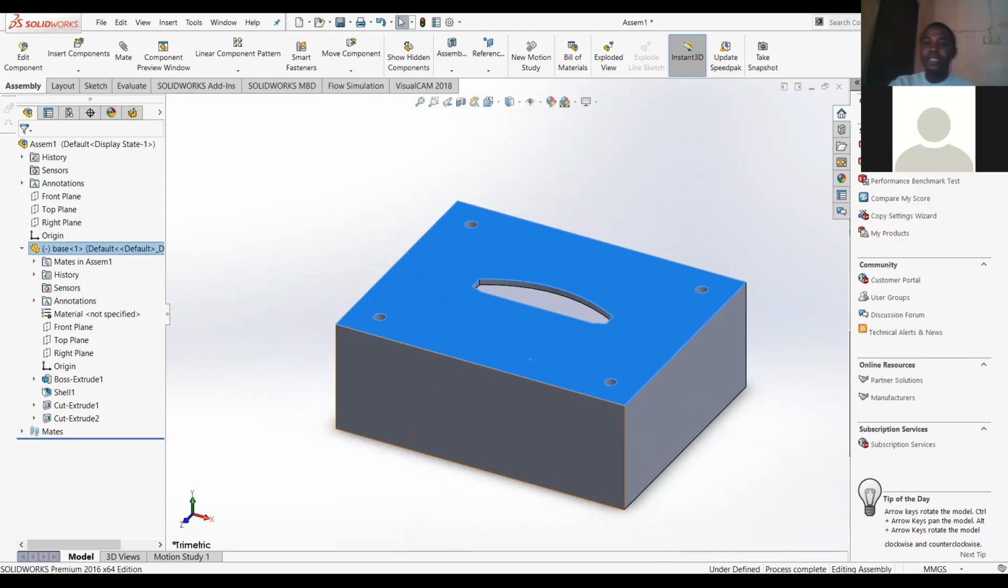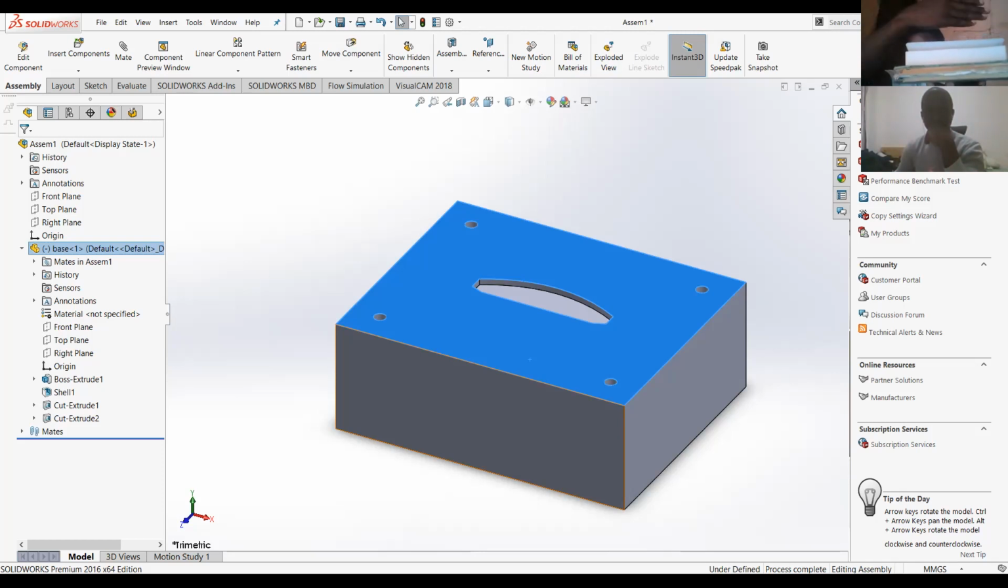Now, the only movement it has is along this direction. It cannot move like this again, because I have mated it to a standard reference plane. It cannot move like this again, because I've mated the front plane. The front plane of the part and the front plane of the assembly are in the same position, so this cannot happen again.